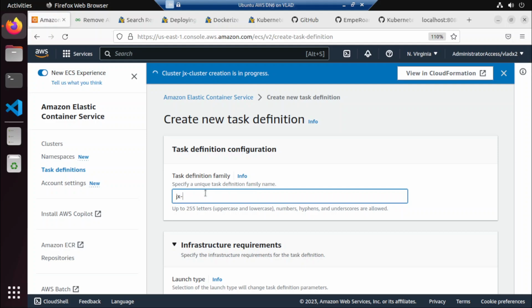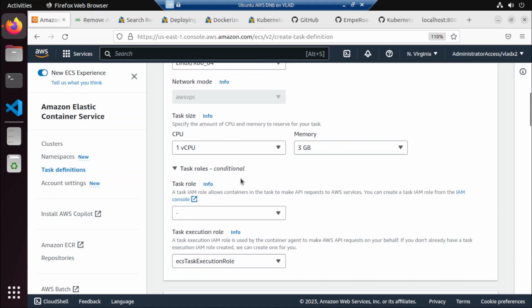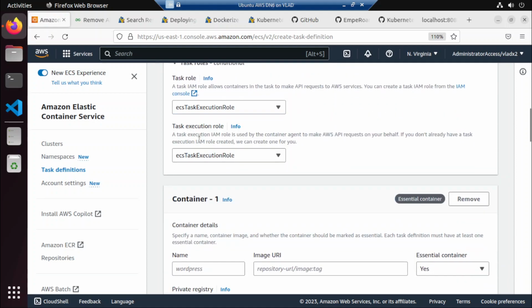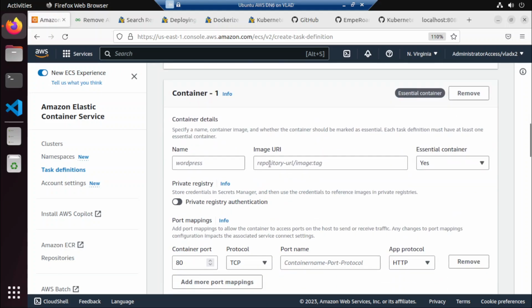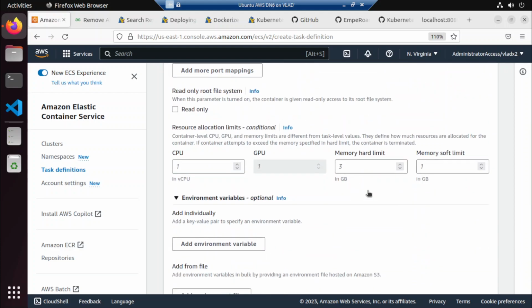So the task definition is task def hello. That is the task def. We're just using Fargate, the ECS task role. The repository is this repository, and then the name is JXECR, and port 80, HTTP, read only.